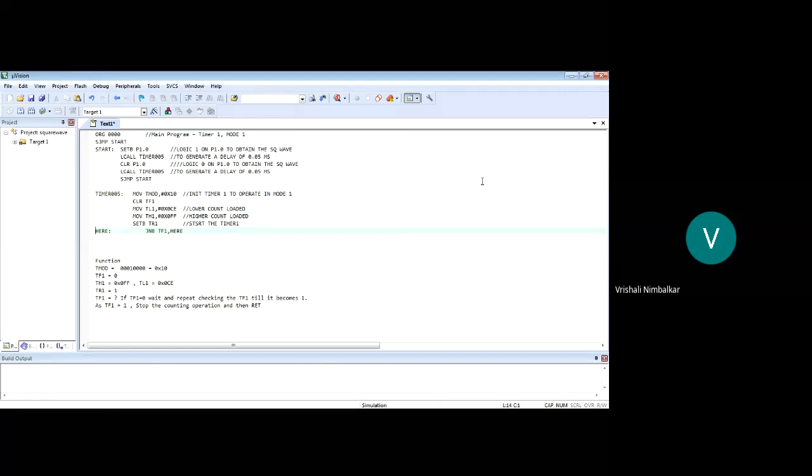And I keep on continuously checking. Right. So if TF1 is 0, let me write this comment. The one which we had already decided. If that bit is 0, keep on checking the same bit again and again. And as soon as it becomes 1, right, we will stop the timer.